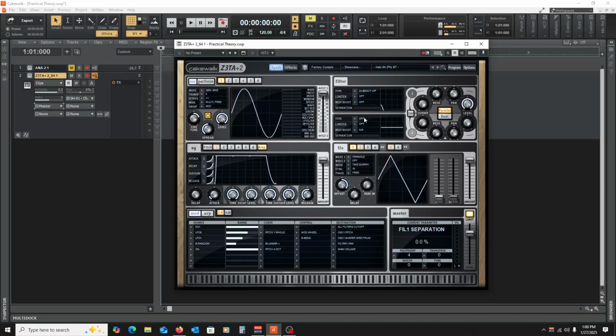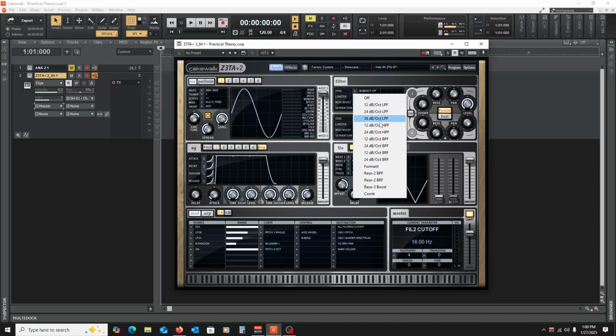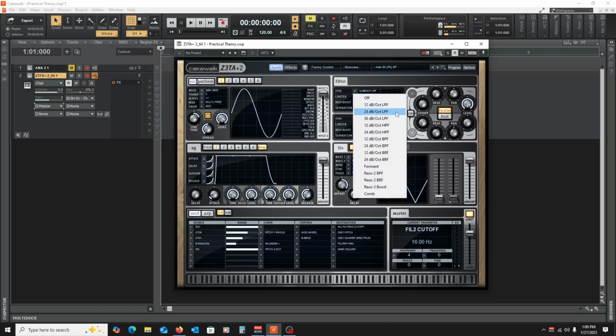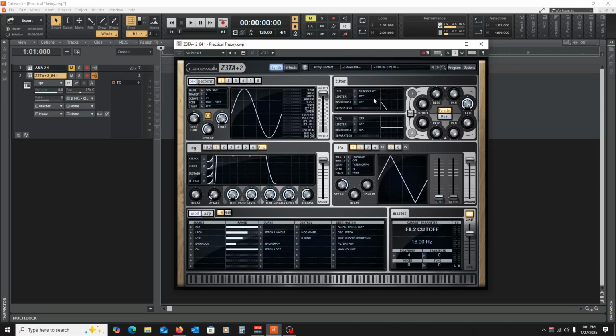This one doesn't have quite as many options as far as filters as the Ana, but you don't really necessarily need to. You can just have some fun with this. But we have a low pass here, high pass, band pass, and some resonant stuff, comb. So we have some different filter options here. Then we have our envelope section here with our attack, our decay, our sustain, and our release.